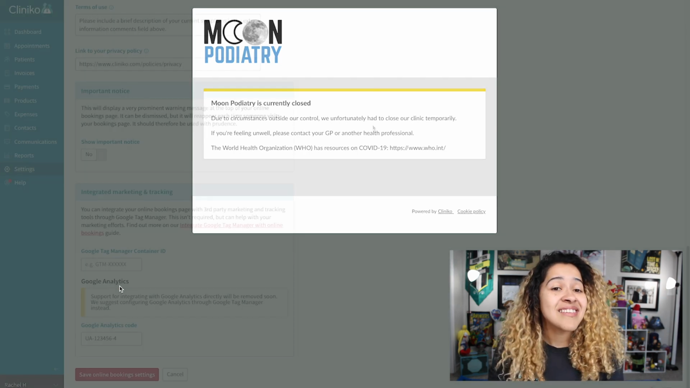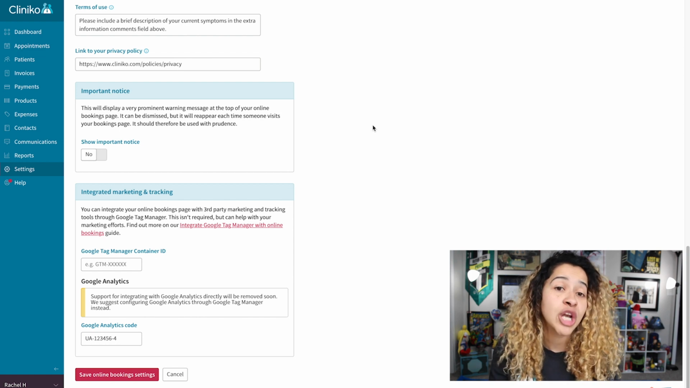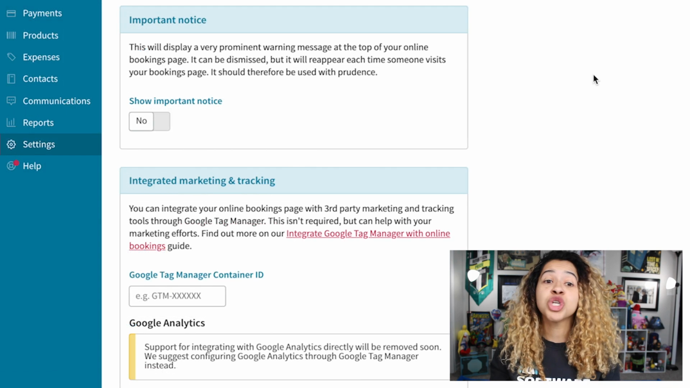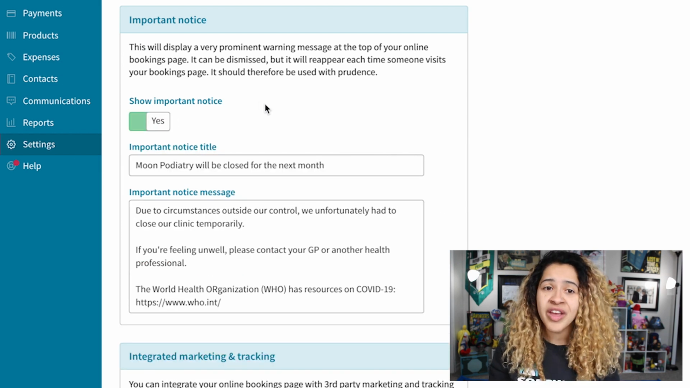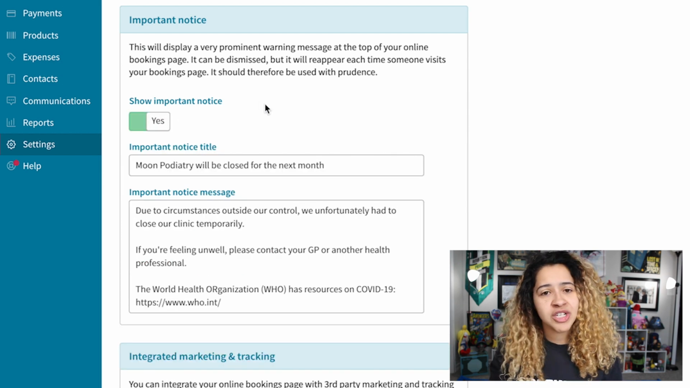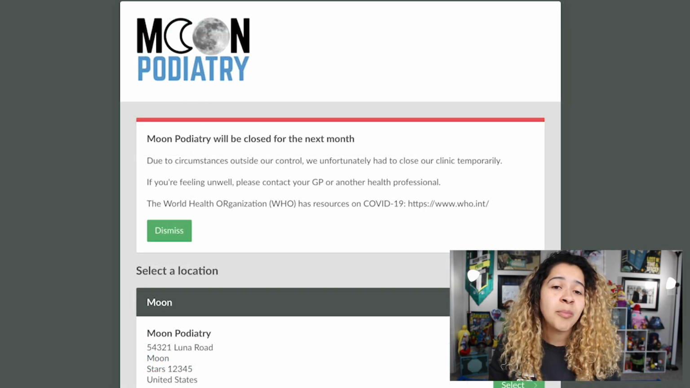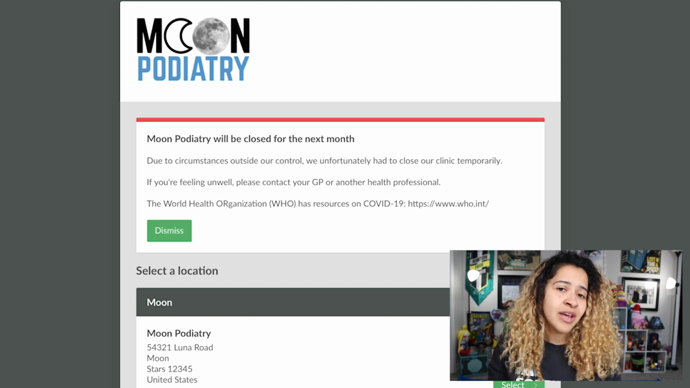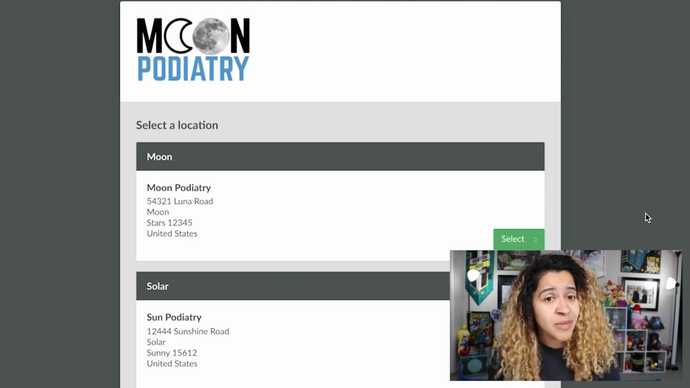If online bookings is active, you'll see a section within your online booking sections called Important Notice. You'll need to switch Show Important Notice to On, then fill out the title and notice message fields. Once you save your changes, online bookings will update immediately and display the notice at the top of your bookings page. Anyone, including patients, viewing this message will also have the option to dismiss it.